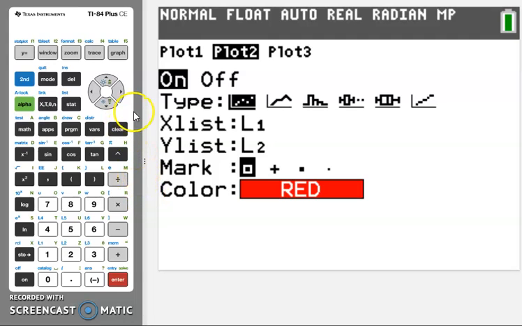Now for the type, we still want to use scatter plot. But for list 2, here where it says Y list 2, we don't want list 2, we want list 3. So highlight this and type second 3 for list 3. Go down again where it says mark and choose a different one. And I will choose the plus sign. So highlight the plus sign and type enter.